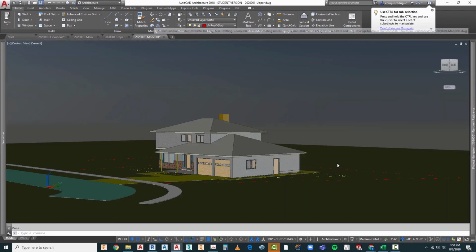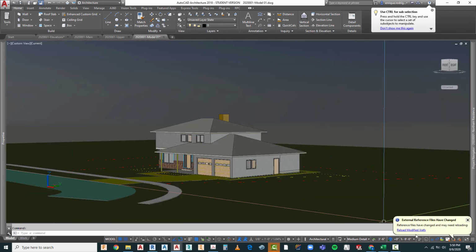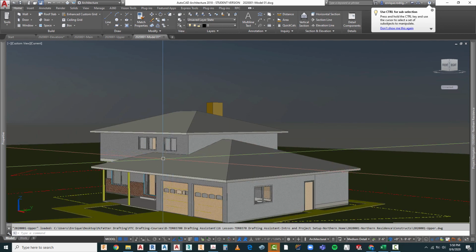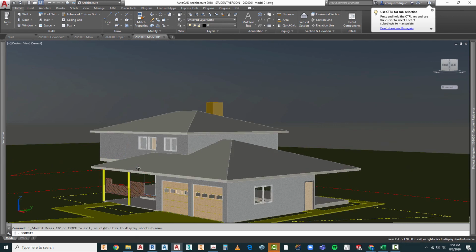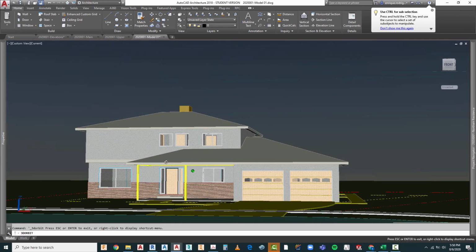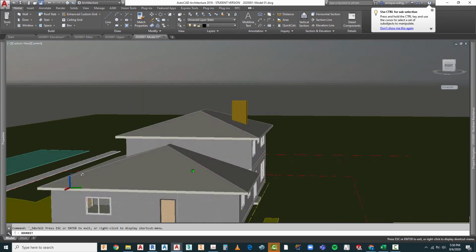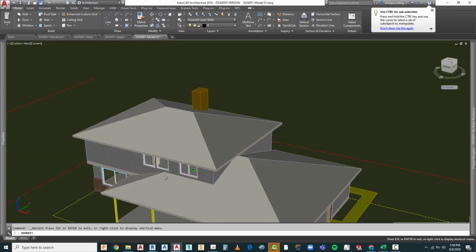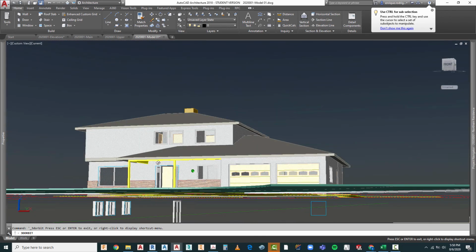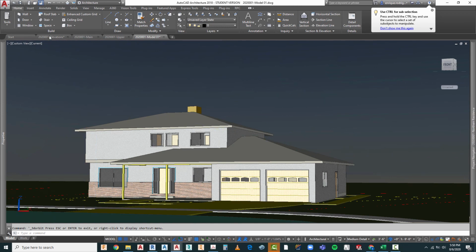model and reload. And as you can tell right there, now we've got a little bit more room to work with. Let's do our 3D orbit. I think that looks great. Okay, let's go ahead and save this drawing too. Now let's go to our elevations once this saves.